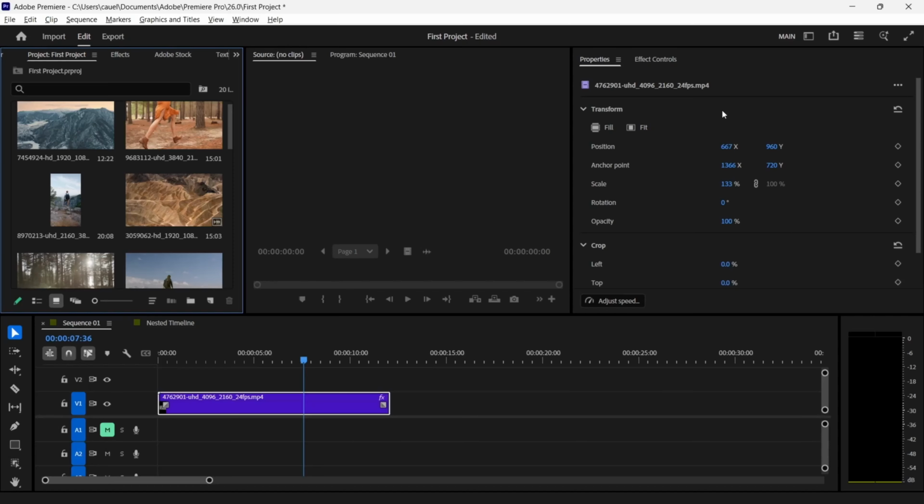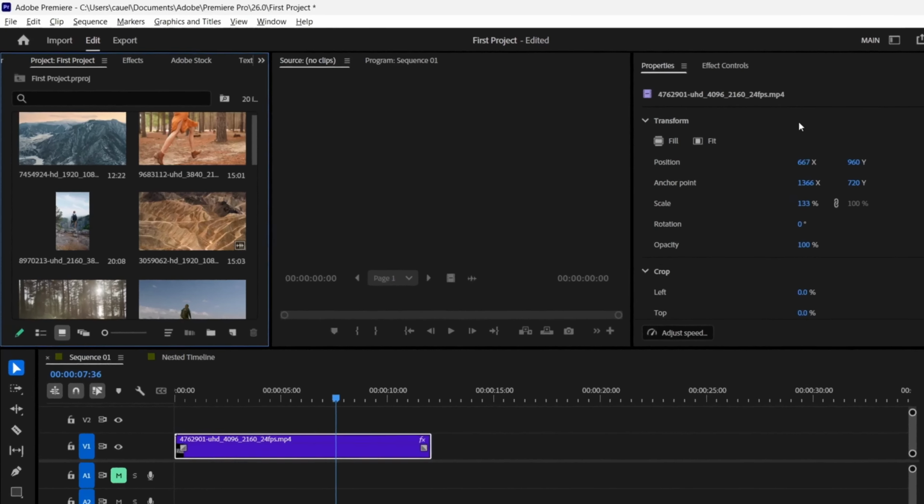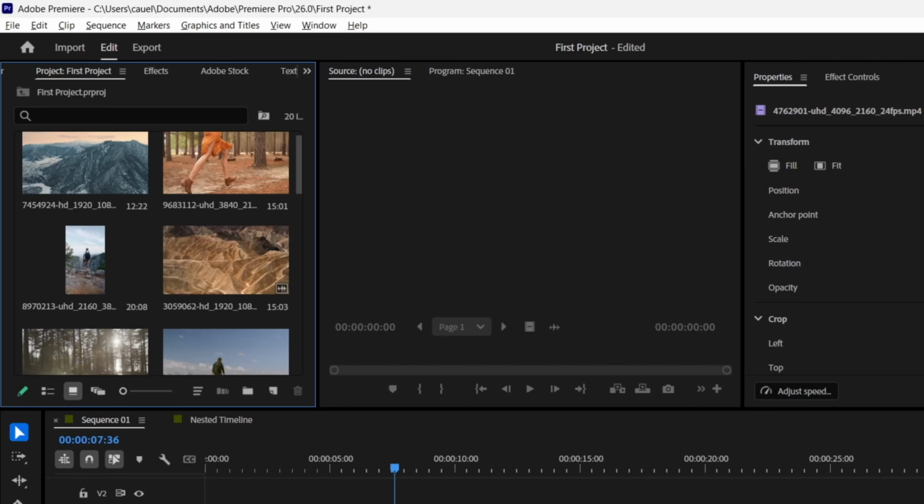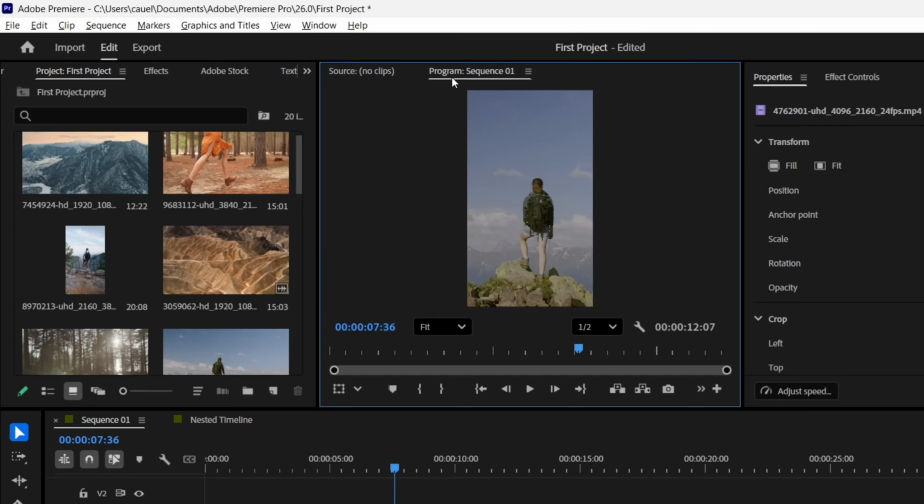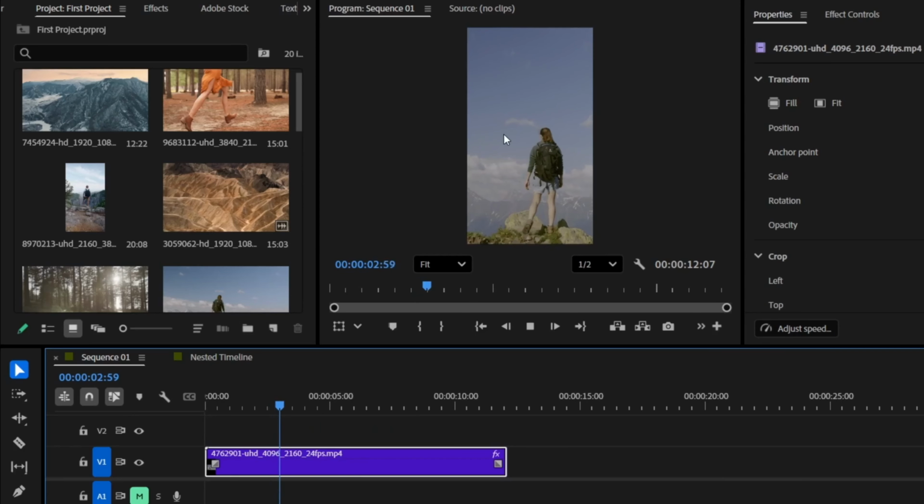Hey there friends, in this video I'm going to be showing you how you can stabilize your footage in Adobe Premiere Pro. So this is really useful if you have shot video handheld, maybe on your phone or with a camera, and you want to correct some of that shakiness. So if we go ahead and watch our clip here that I have, you can see it's a little bit shaky. So what we can do to correct this is we want to use the warp stabilizer effect.